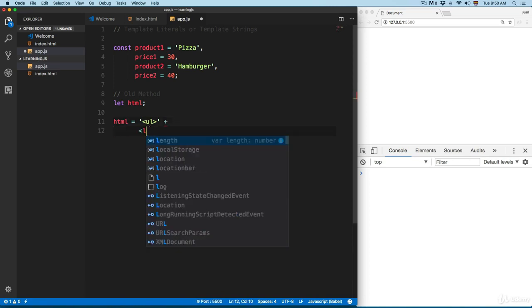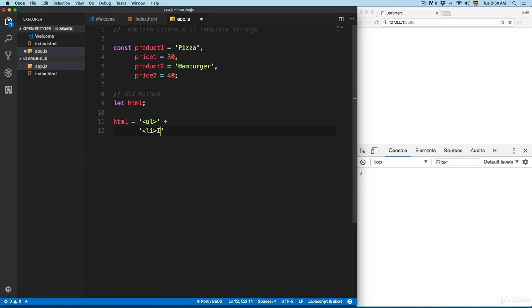Then I'm going to add an li, and I'm going to add item, colon, then we're going to add a plus sign, and here I'm going to print product 1. Then we add another plus sign, single quotes, and we close this li. Then we're going to concatenate this with the next line, and I'm going to copy this and paste, and right here we're going to add price, and this one is going to be price 2, like this.